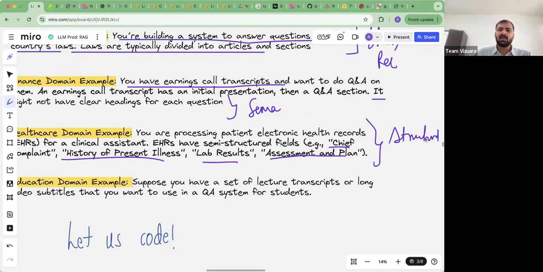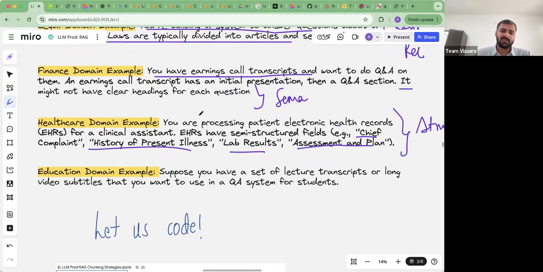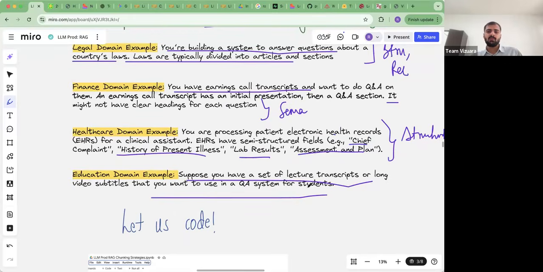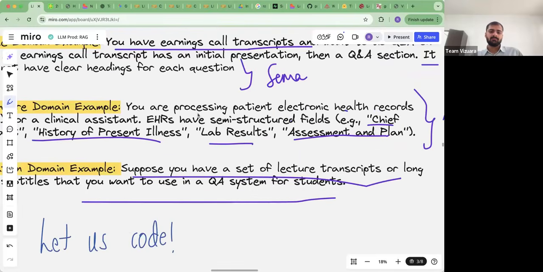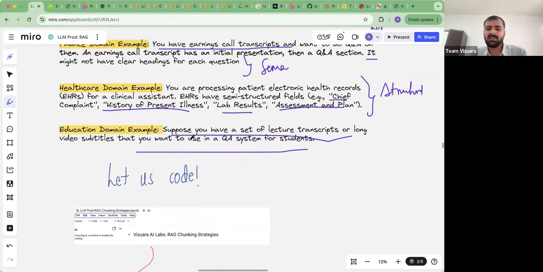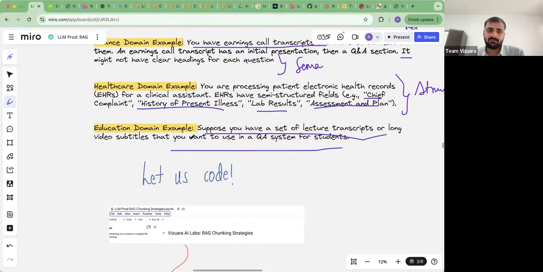And the last example I have is from this Build LLM playlist. Let's say you have a set of lecture transcripts which you want to make into a chatbot based system. How will you do this? Semantic. Or if semantic does not work, maybe LLM based chunking. Good. So now I hope that chunking strategies are clear for everyone.